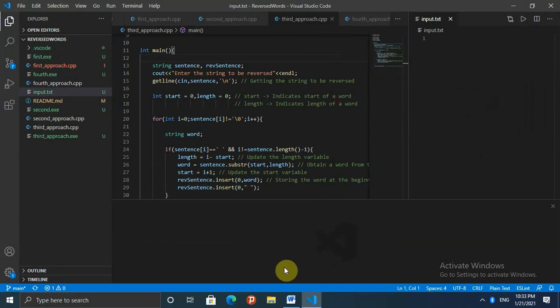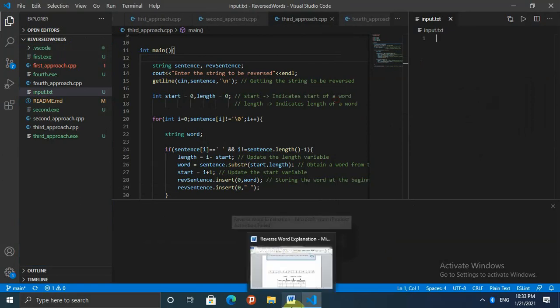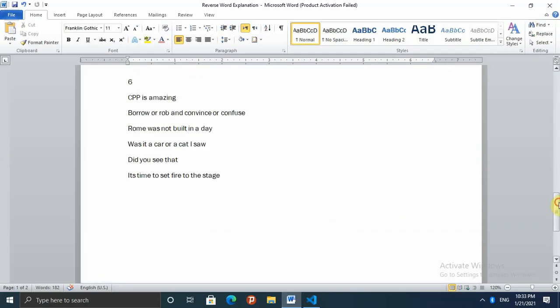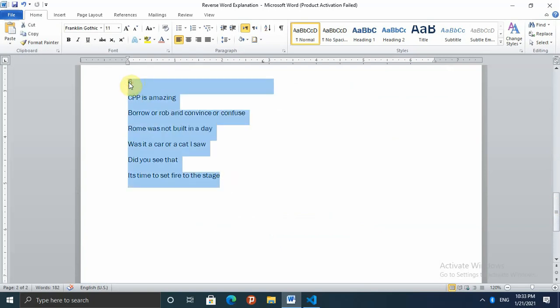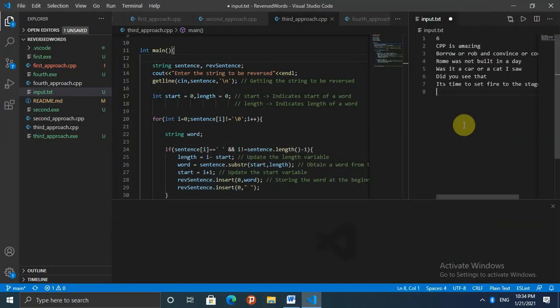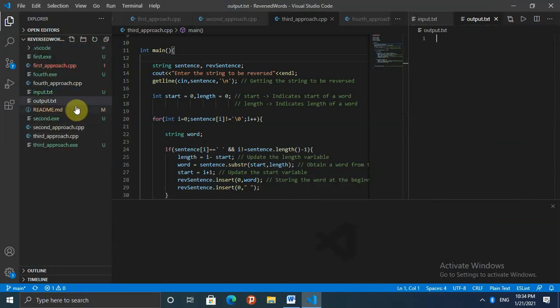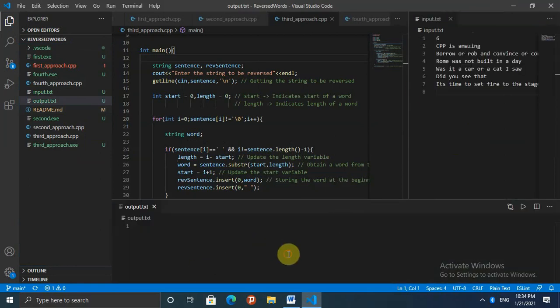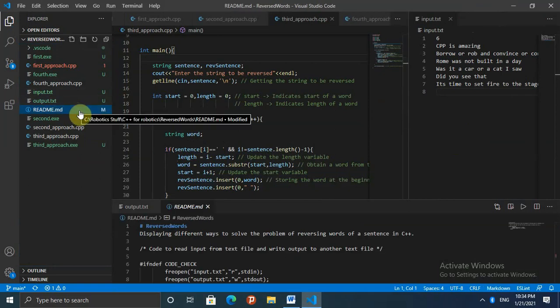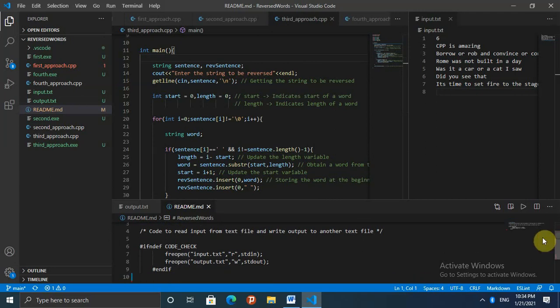I'm just lazy, so I'm going to copy the stuff that I pre-planned to reverse. This is the string that I decided I would be reversing. I'm going to save this out, and let's create an output.txt where our output would be written. I want it in this window, so we have this here, and I have a readme that makes my life a bit easier. So this is the code we're going to use.